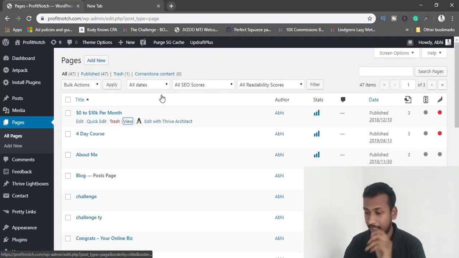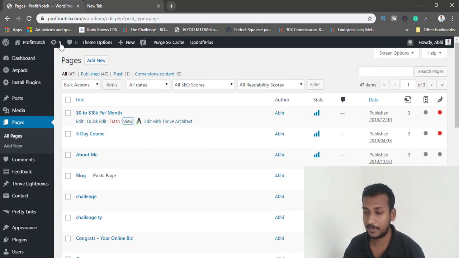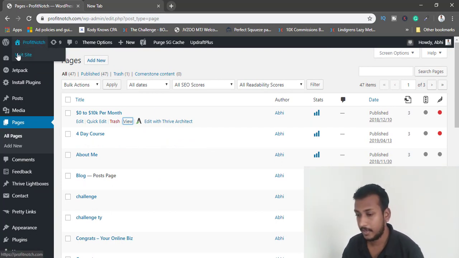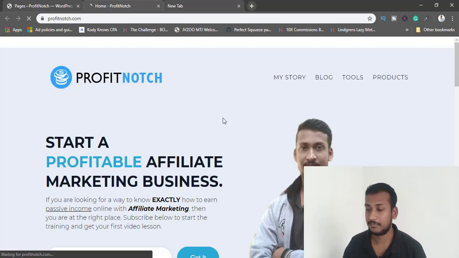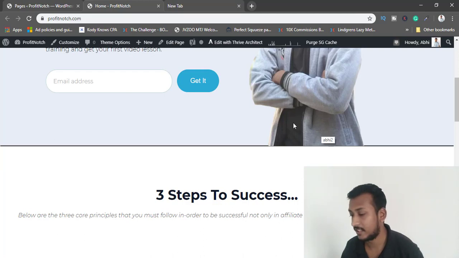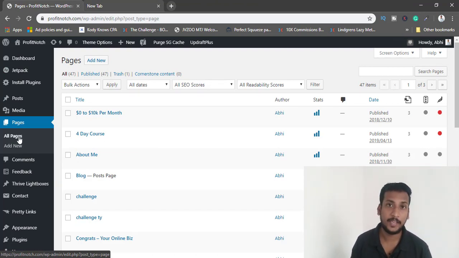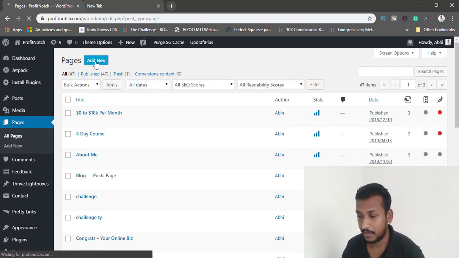Here on my screen you can see I have my WordPress dashboard open. That's my website, ProfitNotch.com. If you visit my website, you will see the home page, and that's me. Not quite a good photo, but it gets the work done. Now, I use Thrive Architect. There you create new pages, and you can edit them like any normal page, but in a very drag and drop fashion. Let me show you how.